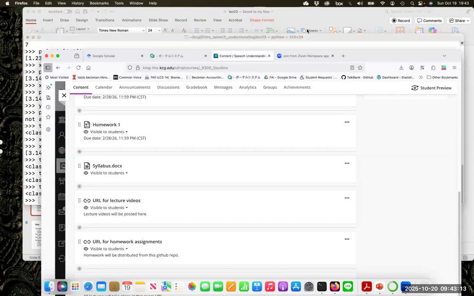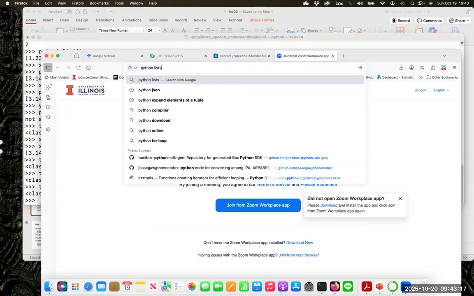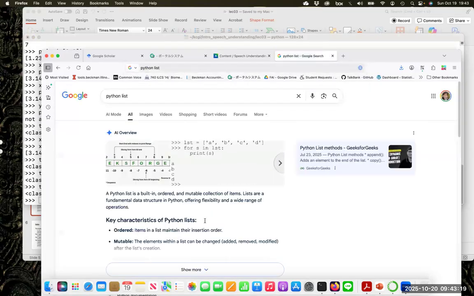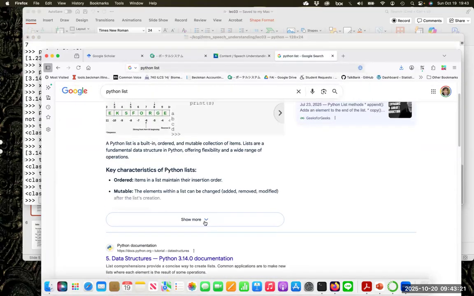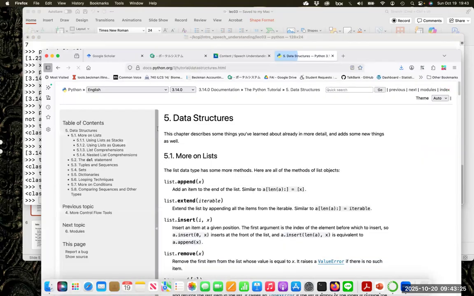For more about lists, you can, of course, look up Python lists, and there will be lots and lots of information available online. AI will give you information. The Python documentation is excellent, so you can learn more about lists from this Python documentation.